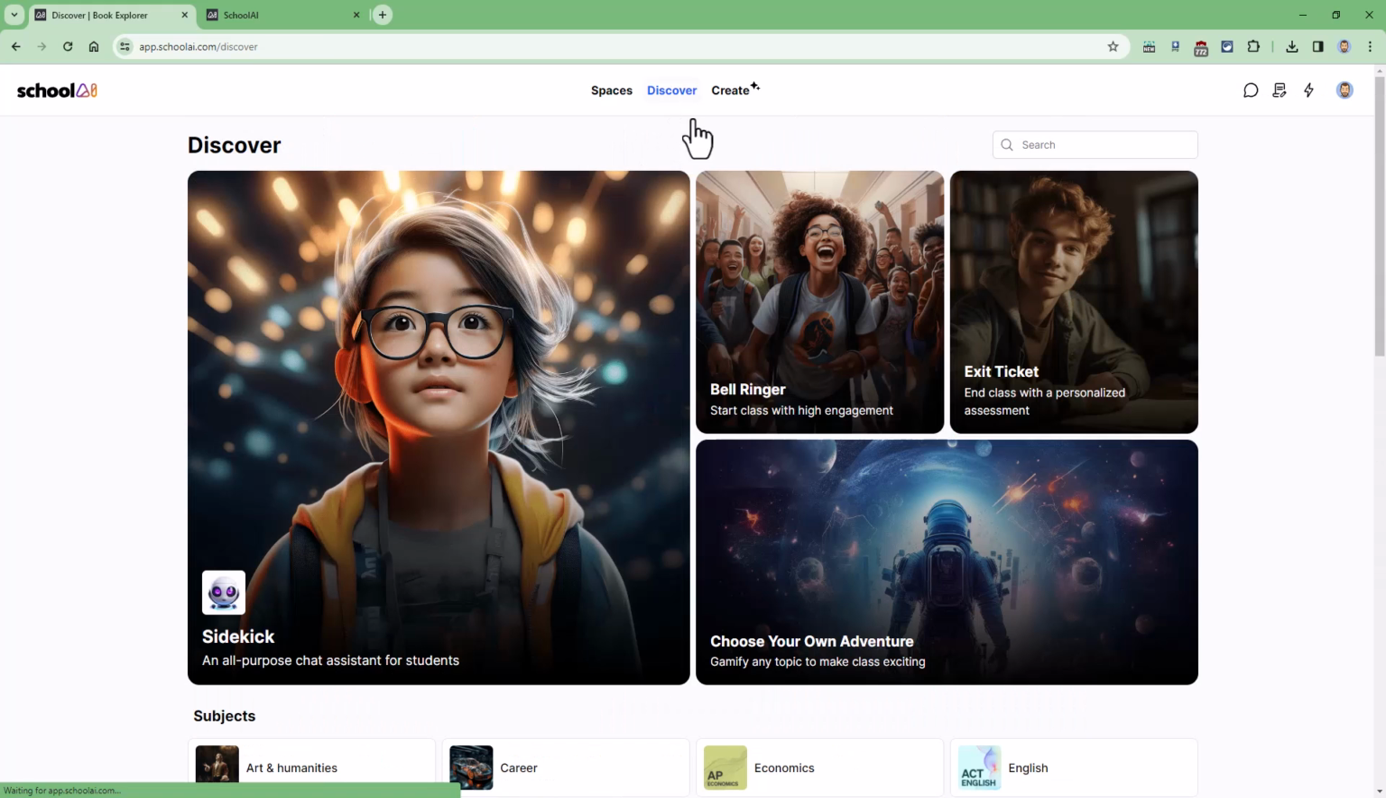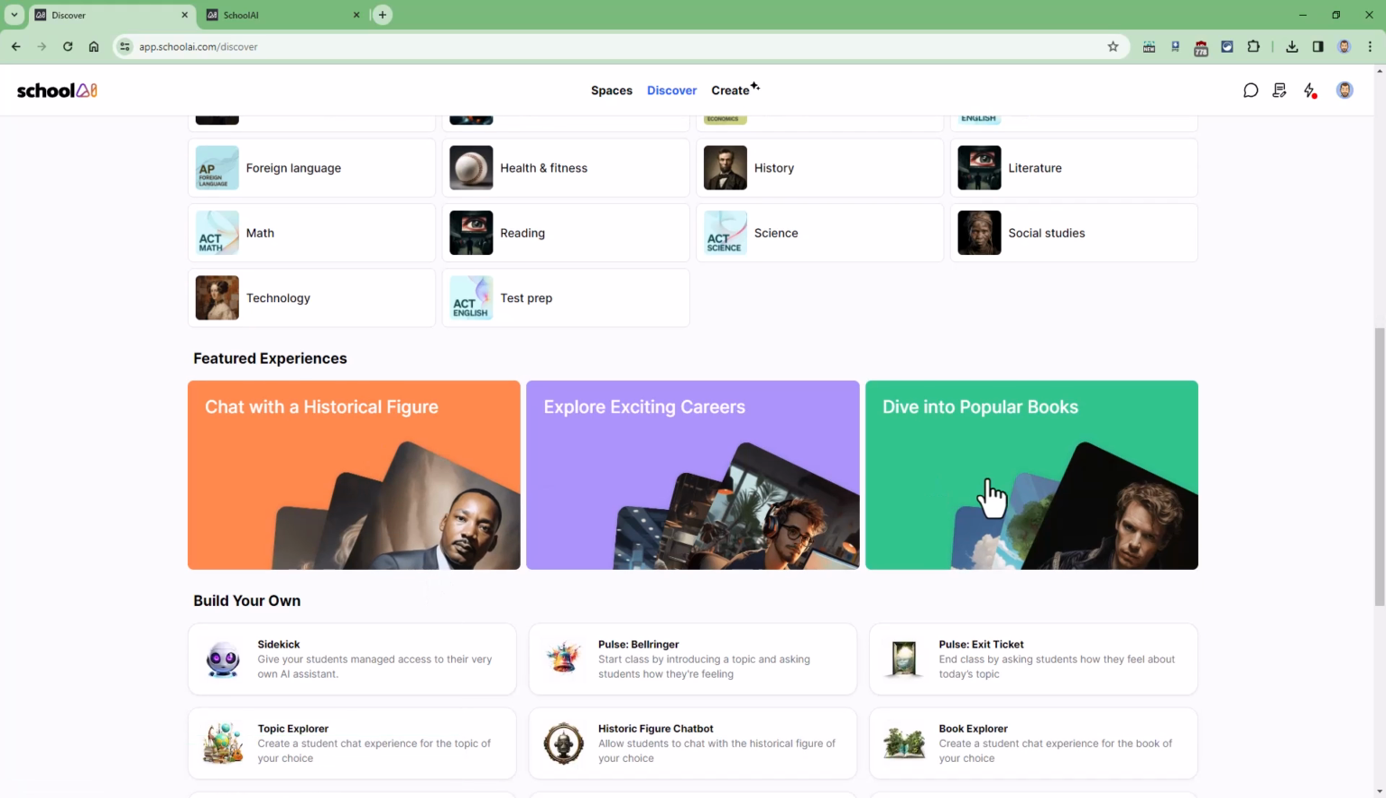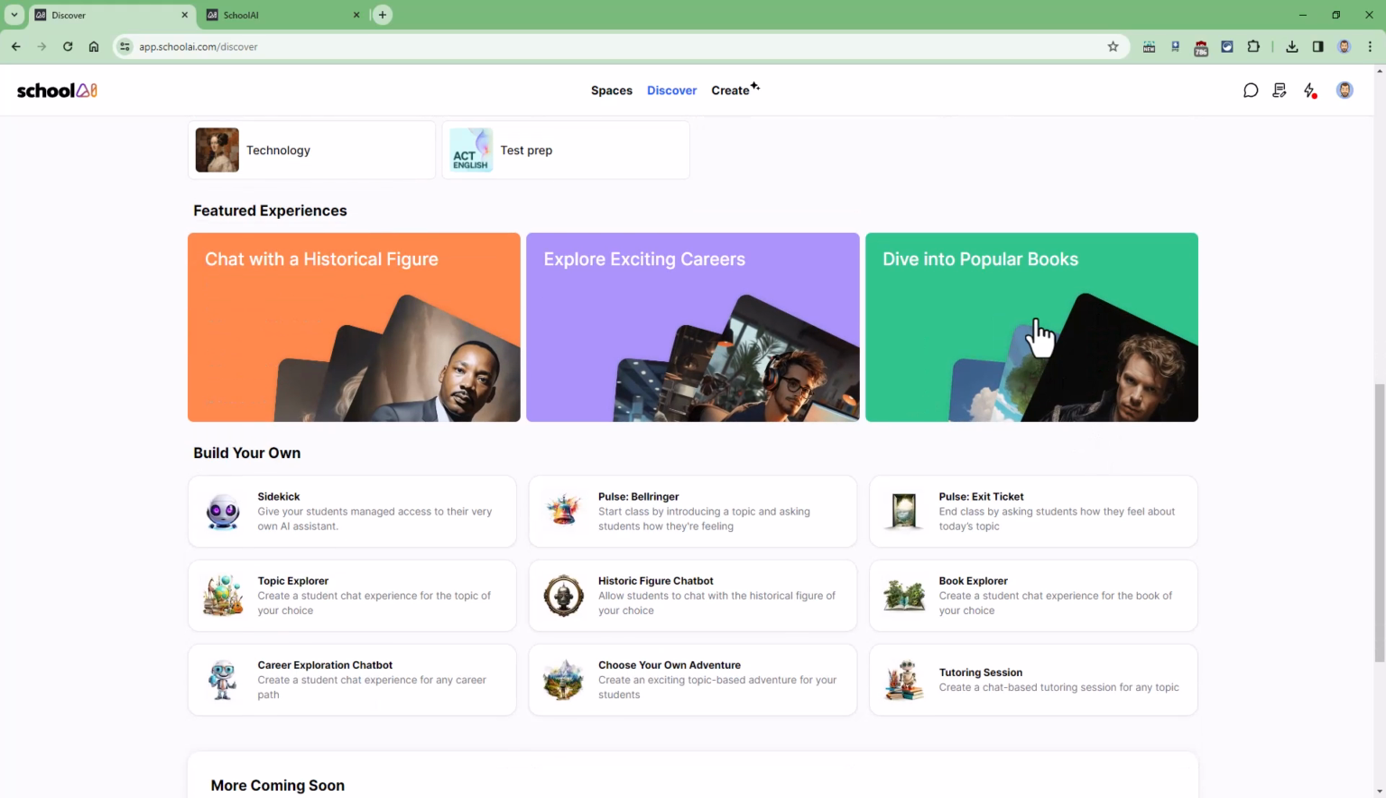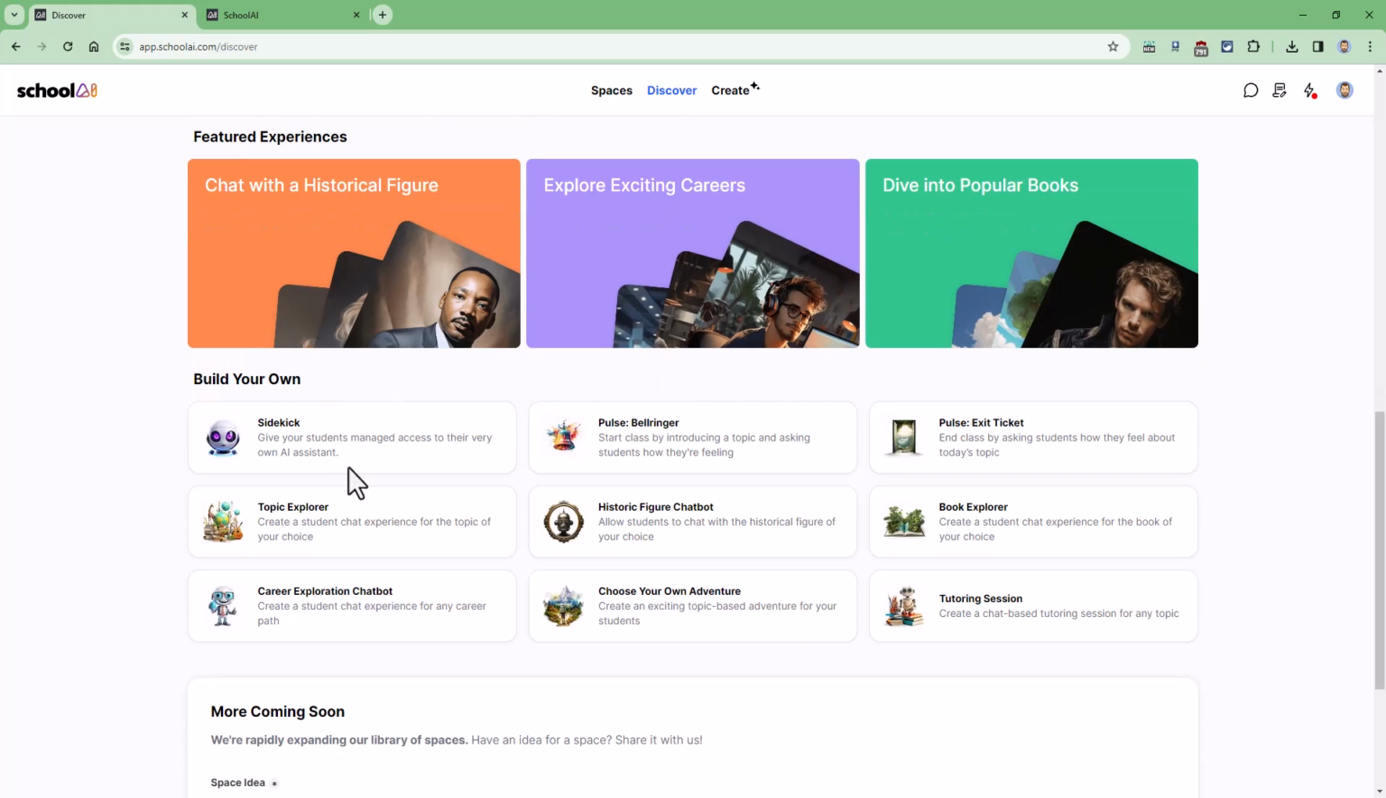Now, with each one of those three, there's a bunch of pre-made ones. Well, if you can't find the historical figure that your students are studying, or a career they're interested in, or a book that you're reading, that's okay, because you don't have to go with the pre-made ones. You can go down below, it says build your own. So you could build your own historic figure chatbot, or book explorer, or your career exploration chatbot.